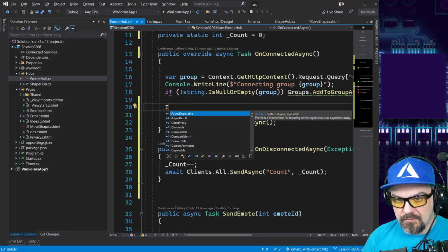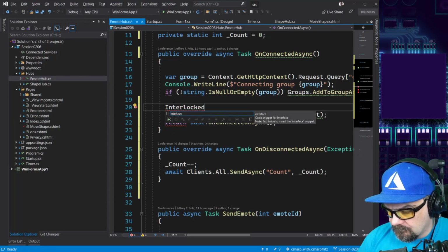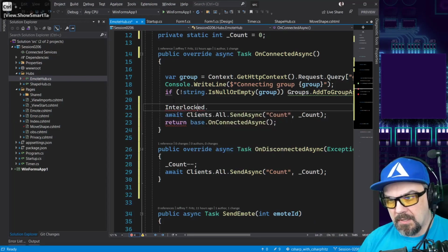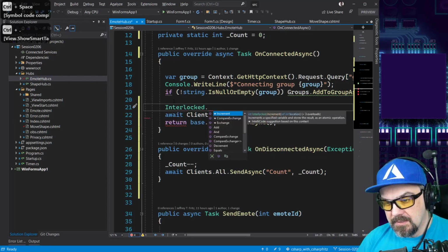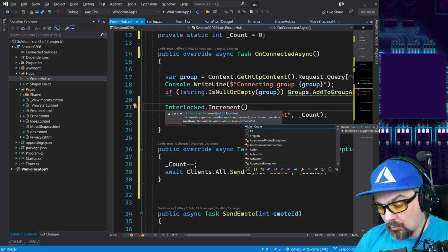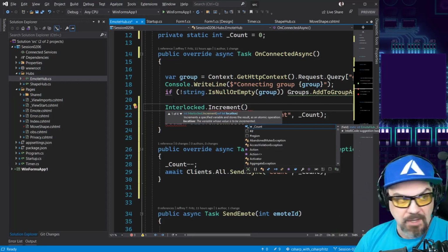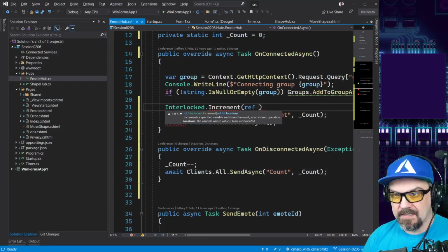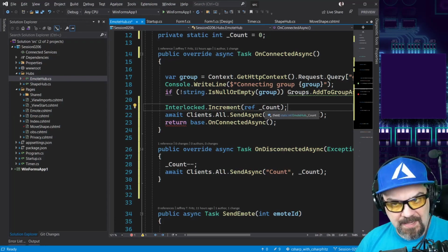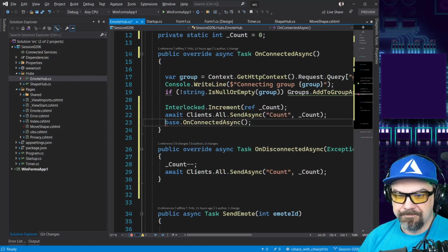So when you have to do this type of work with a variable, you use this System.Threading Interlocked method, so that you're ensured that you're the only one working with that number, that variable. So I'm going to pass in the count, and this will increment that. It gets a reference to it, increments it, and returns appropriately.